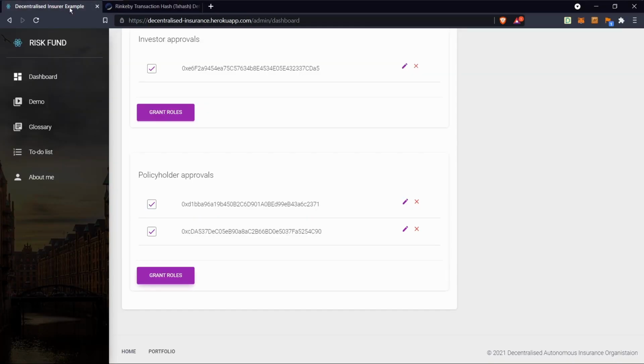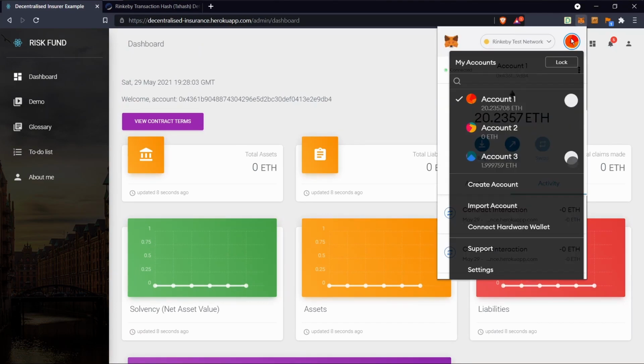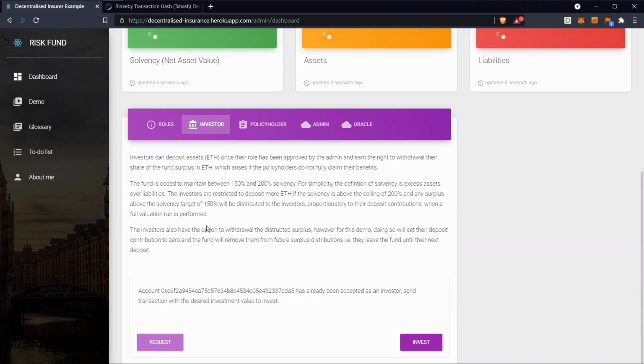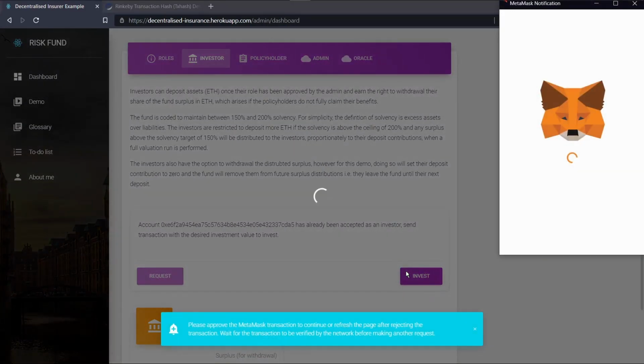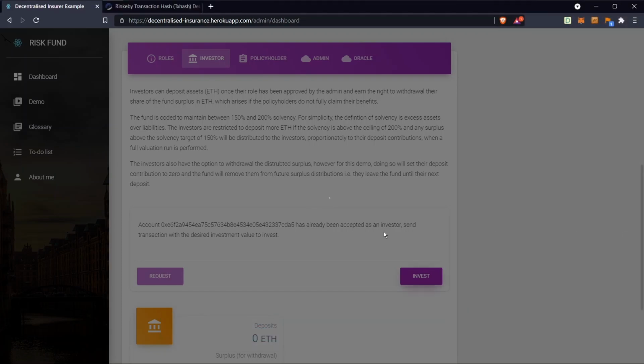Let's head back to the web app and load the investor account. And let's deposit 0.1 ETH. The amount has been standardized for simplicity. It should be easy enough to make it a sliding scale. And I'm just going to go ahead and deposit that.